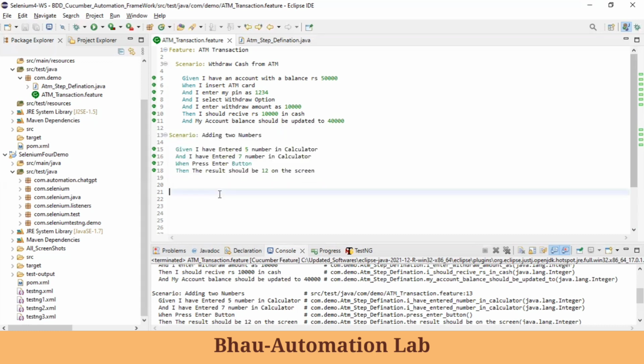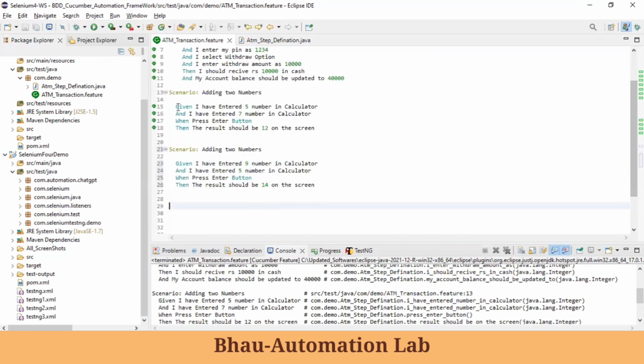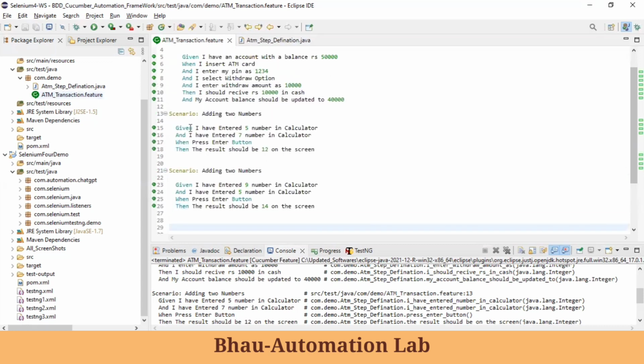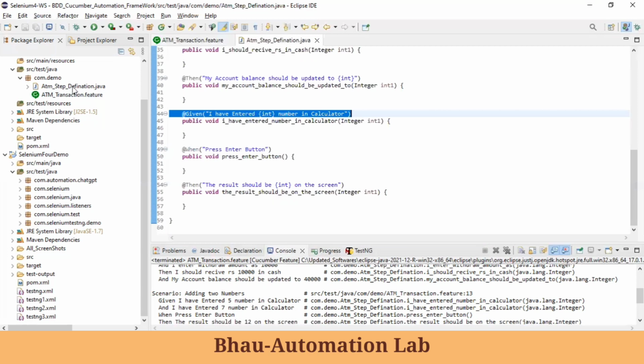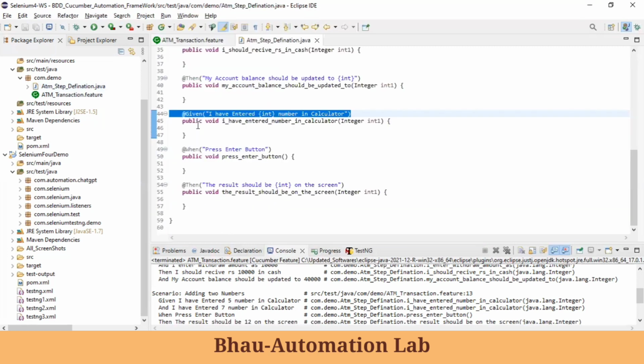Scenario: addition of 2 numbers, like here 9 and here 5, and the answer is 14, right? So is this a good idea? I have a single step definition for all these steps. If I click on this, I'm redirected here, right? If I hover on this and click on it, I'm redirected to the same step definition.